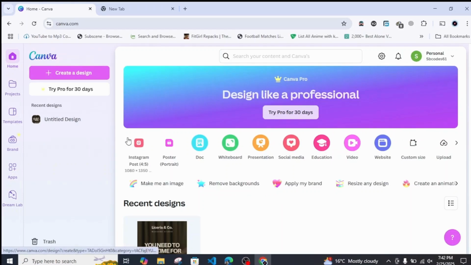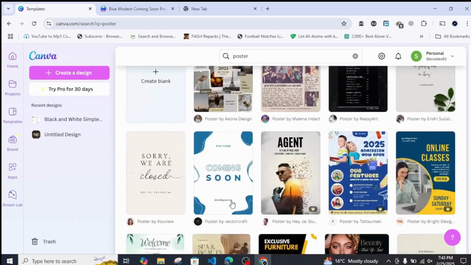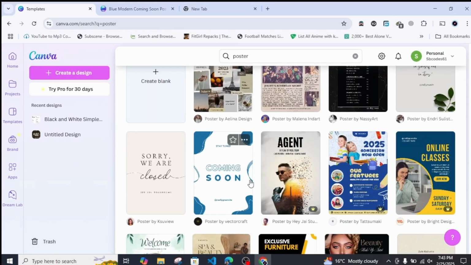So let me just reassure it, and from over here you might get the option directly as a poster portrait or Instagram post. So once you search for the particular poster or anything you want, that is your customized poster, you just make sure you select the right poster, that is not a premium one. If you want to use a premium version of a poster, you just need to upgrade to Canva Pro. For that you just need to pay a certain amount to Canva.